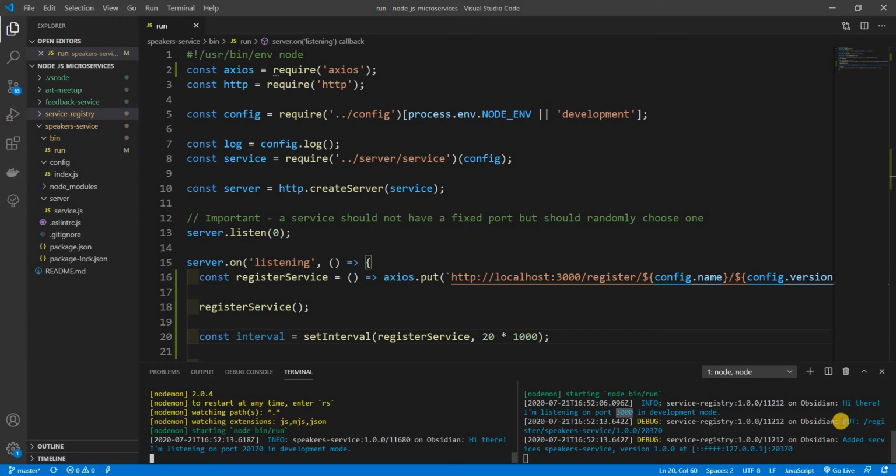And as you can see right here, there was a PUT request, and we added services speaker service version 1 at our localhost at port 2370. And you can see that right here it is actually running on 2370. Now, if we wait 20 seconds, there we go. We should get an updated services, right? That's really, really good. So that means that we can now register, and it's updating every 20 seconds, which is a great thing. So that way it never expires.